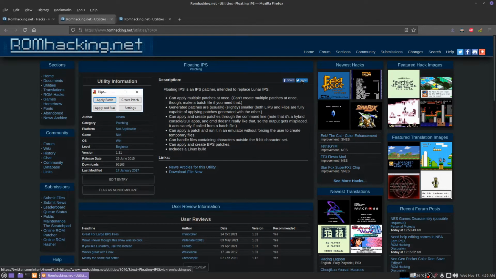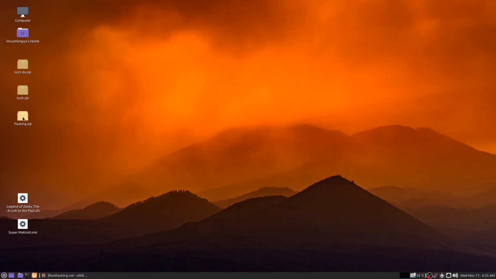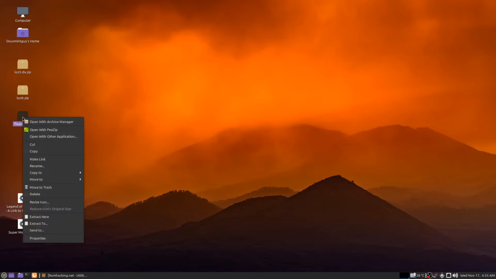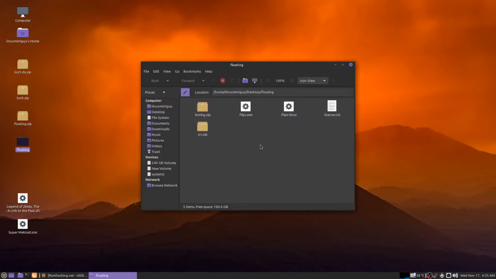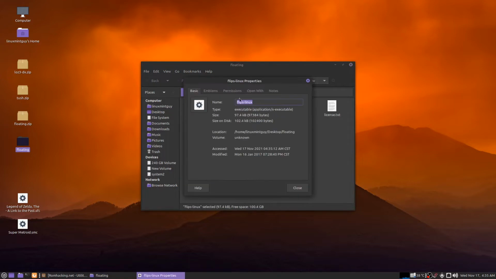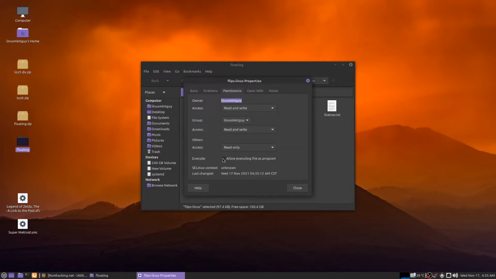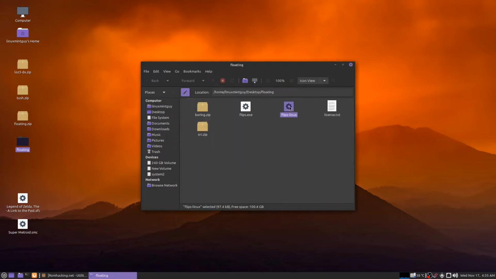The first one I found is called Floating IPS. This is an excellent utility. I've already downloaded the file here. This one comes pre-compiled. It's really easy to run. All you have to do is extract it, open the folder, and go to where it says Flips Linux, go to Properties, go to Permissions, just click Allow Executing File as Program, because it doesn't come like that for some reason. Anyway, go ahead and double click this. You can apply patches and you can create patches with this.